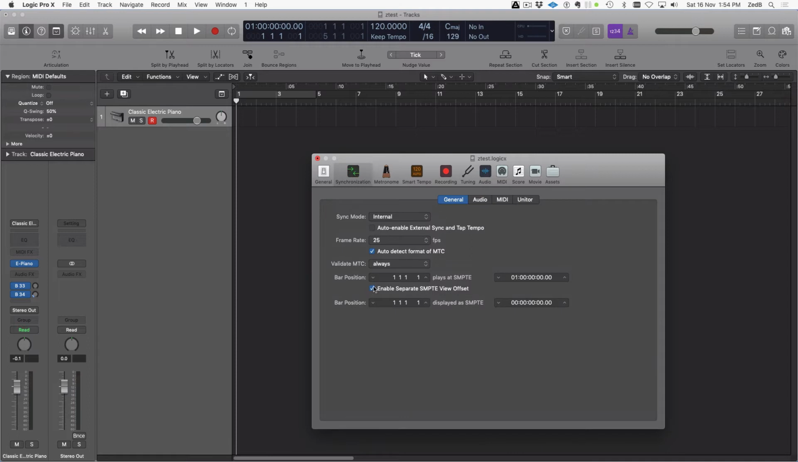Back to synchronization. Just remember I tick this. Hey, by the way, just a little thing about this separate SMPTE view offset. It's also kind of handy if you've got, let's say, a 2-bar count-in before your song starts, so your song really starts on bar 3. I can just click that up, and now my 0 on this ruler starts at bar 3. So it's a good way of ignoring stuff before your song starts to get a better indication of how long your song actually is.